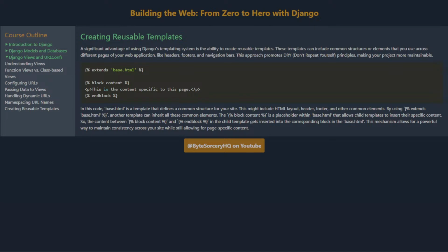In this code, base.html is a template that defines a common structure for your site. This might include HTML layout, header, footer, and other common elements. By using {% extends 'base.html' %}, another template can inherit all these common elements. The {% block content %} is a placeholder within base.html that allows child templates to insert their specific content. So the content between {% block content %} and {% endblock %} in the child template gets inserted into the corresponding block in the base.html. This mechanism allows for a powerful way to maintain consistency across your site while still allowing for page-specific content.